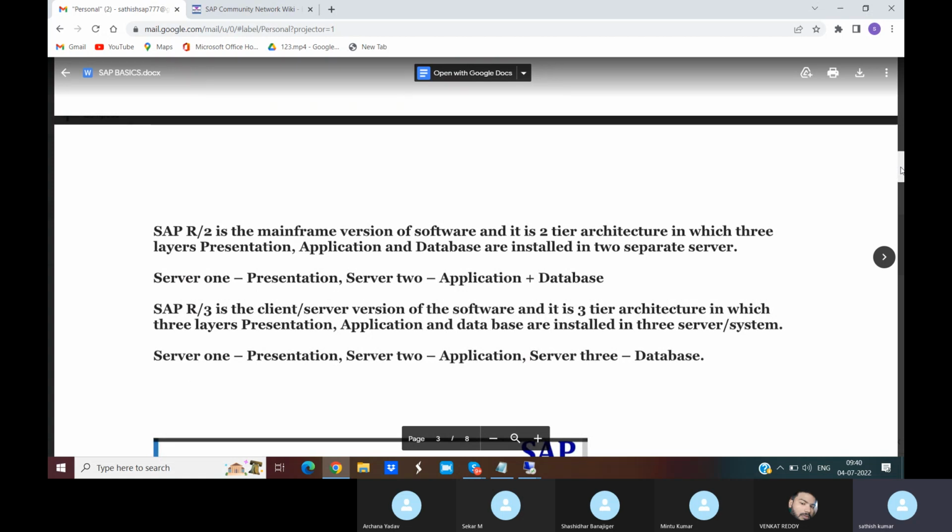And currently I'm using R3. Why am I calling it R3? Here I'm using 3 different servers. Server 1 is presentation, server 2 is application, server 3 is database. That's why I'm calling it R3. And what does R stand for?